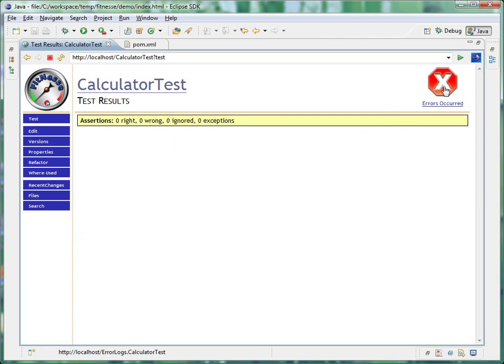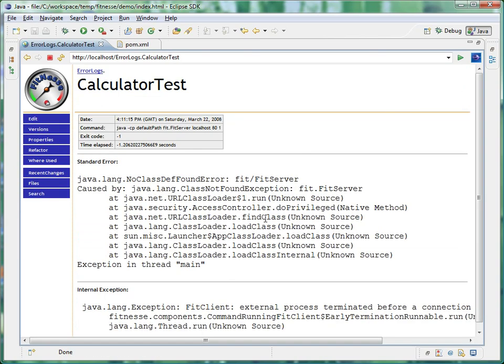But this doesn't work yet. The reason for that is that it cannot find the fit server. What actually happens when you start a FitNesse test is that FitNesse starts a new Java process where it starts up Fit, and it has to set up the class path for that Java process correctly.